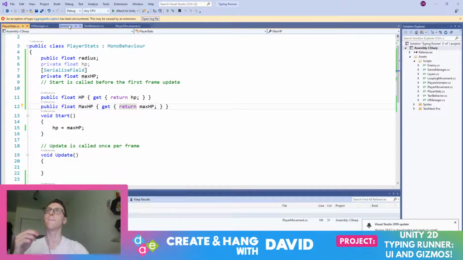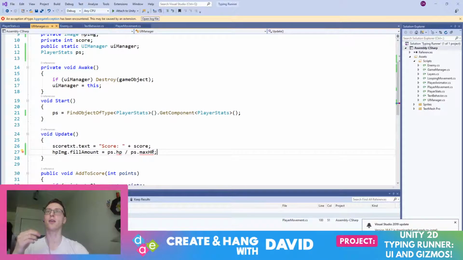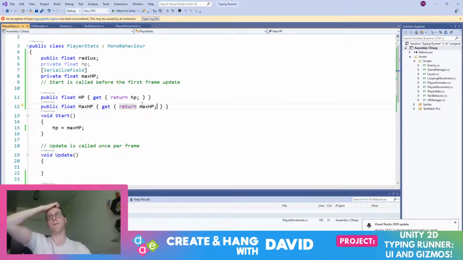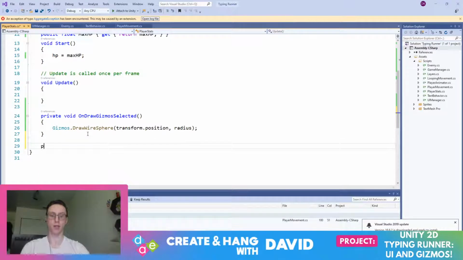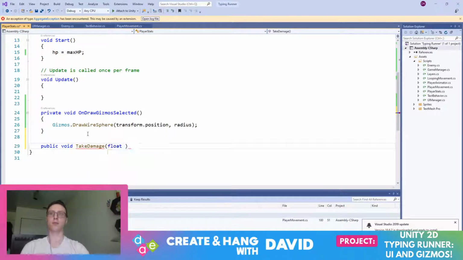So now we can go back into, where was it? Was it here? Yeah. Okay. ps.hp and max HP. Cool. And then we just have to make a few functions that are going to decrement and increment the HP if we need to. So public void take damage, and then float amount.